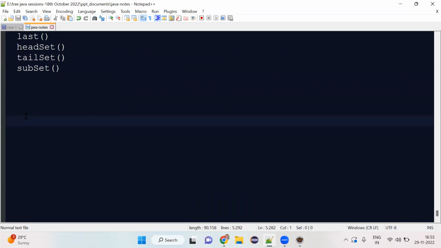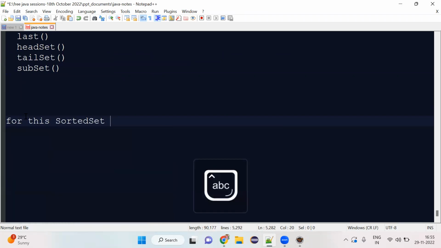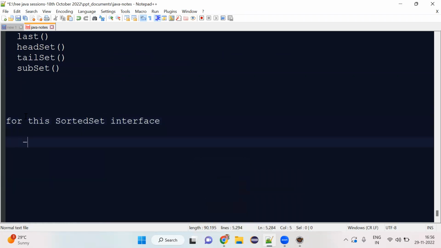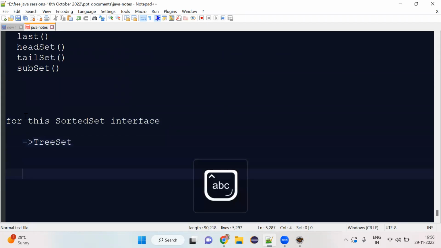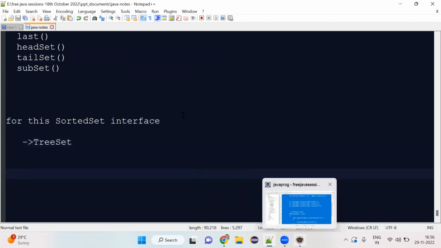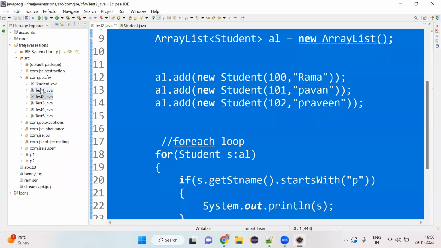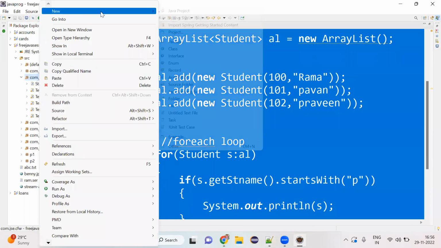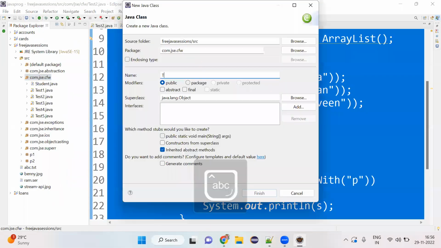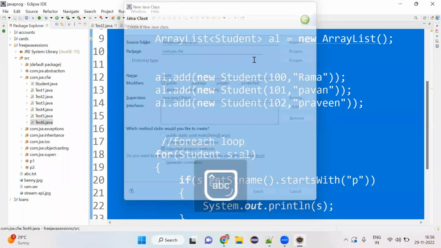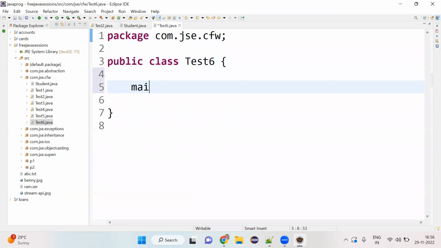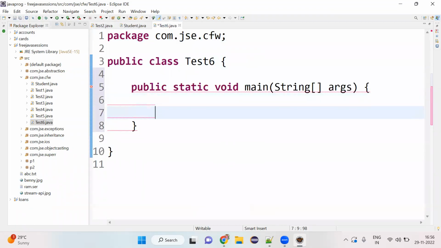You may ask one question for this sorted set interface: what is the implementation class we are going to use, sir? Tree set itself. You need to understand this. Based on the properties I told you, I want to show you one program so that you will get clarity. Just observe here, new class, Test6, and here I am defining the main method. Save it, sir.